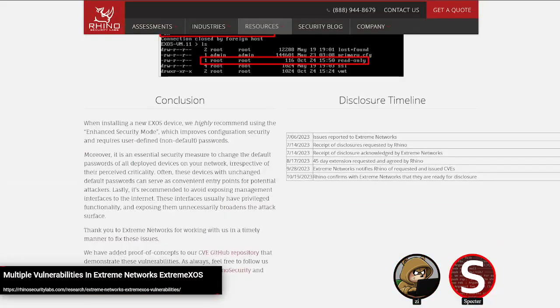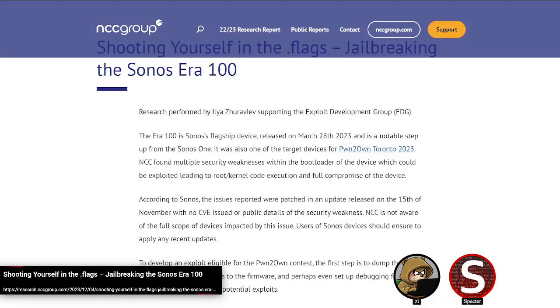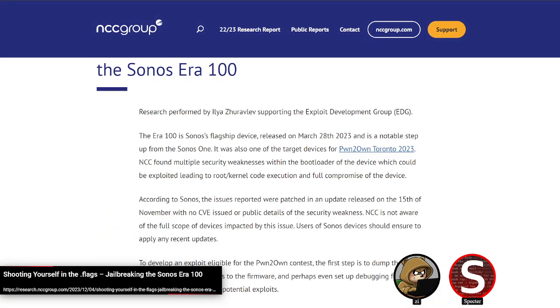All right, so continuing with some IoT issues, we also have a post from NCC Group on exploiting. Sorry, not exploding. Yeah, maybe exploiting it. That's something hackers do.